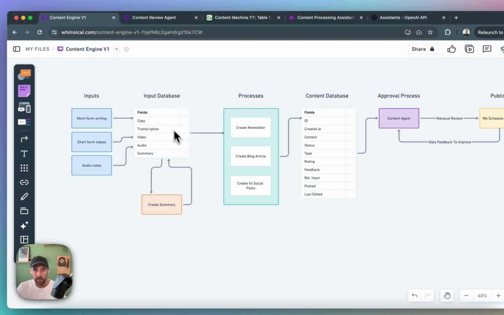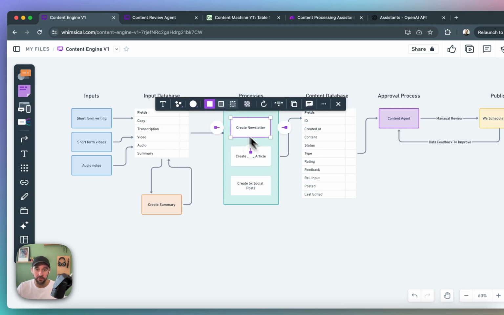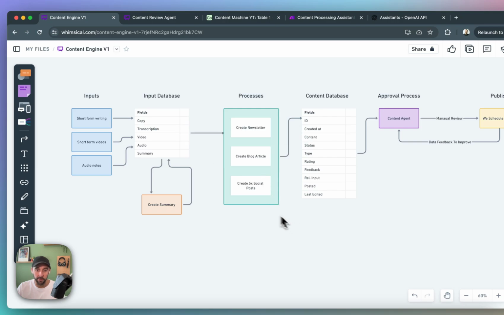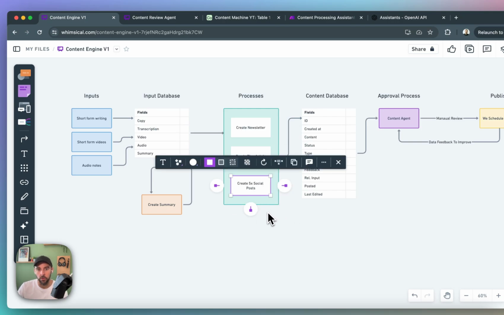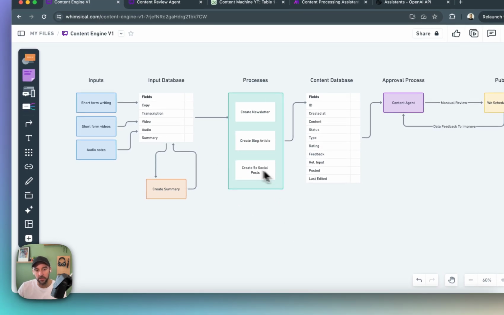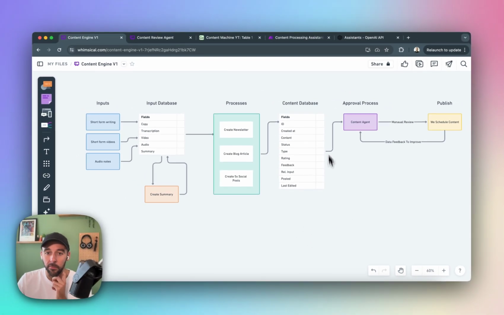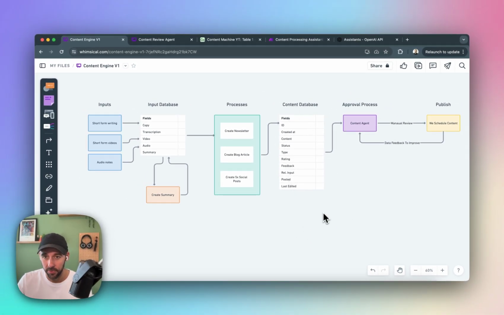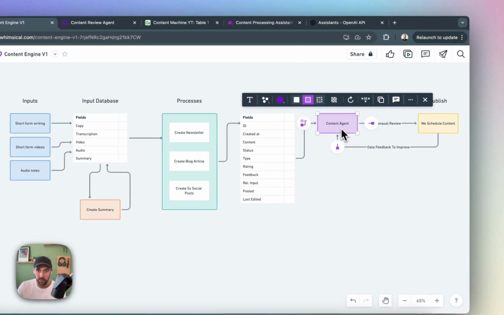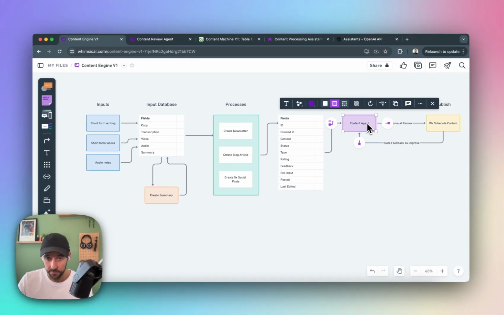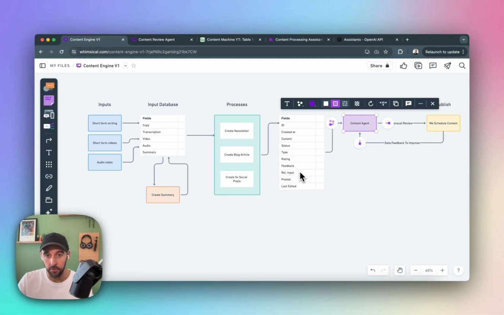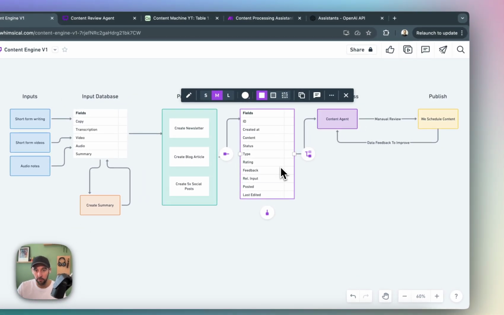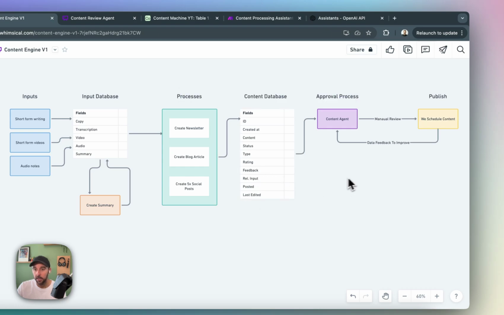We're going to take one of these content inputs, and then we're going to create a newsletter from it. We're going to create a blog article from it, or maybe we'll create 5 different social posts from it, so different variations from that same idea. Then we're going to store that in this database here. And then our content agent is going to review it. It's going to rank the content here, so it's going to give it a rating. It's also going to provide feedback, and then we do a manual review of the content at the end.